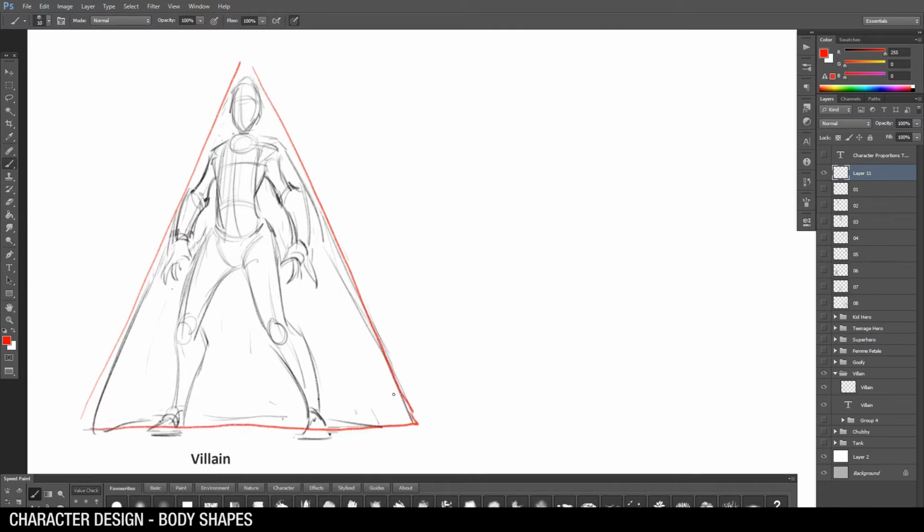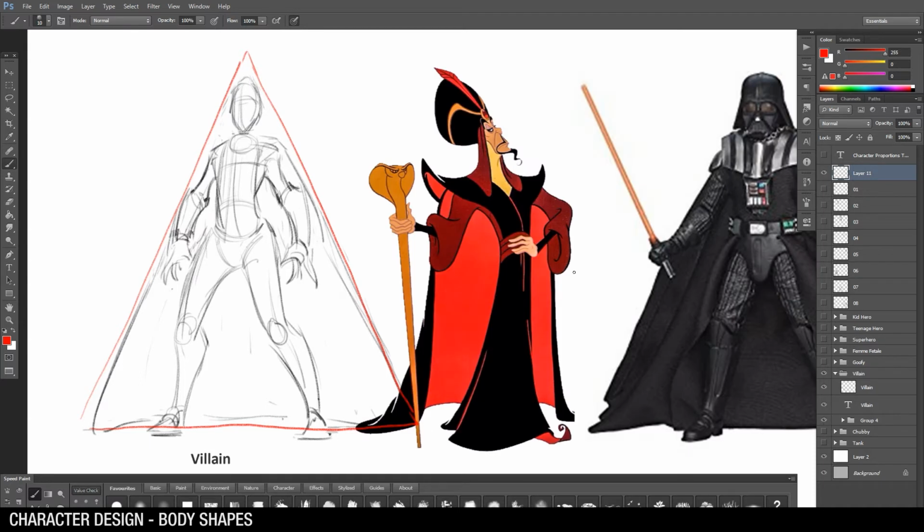Humans have since young been primed to identify sharp objects as a sign of danger, so having the whole character being a sharp triangle really informs the character from the get-go that this guy or this gal is evil. He means business. So an example of the villain proportion would be Jafar from Aladdin and Darth Vader from Star Wars.